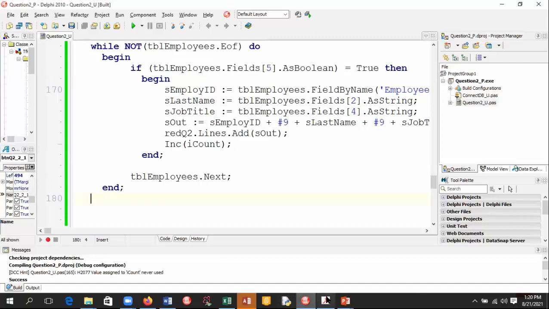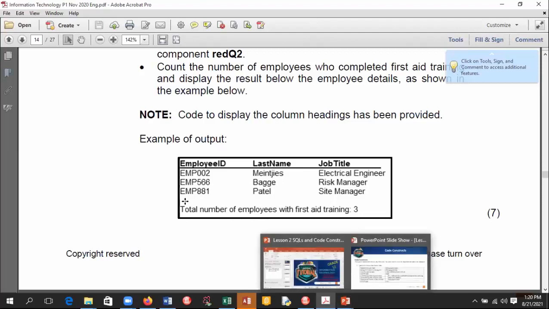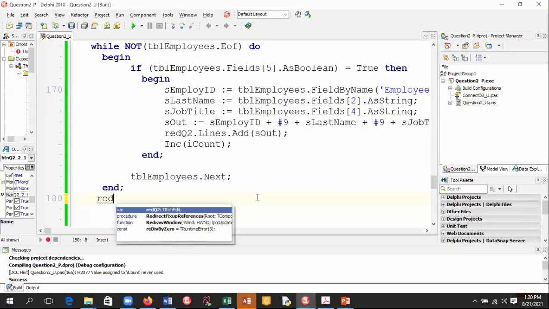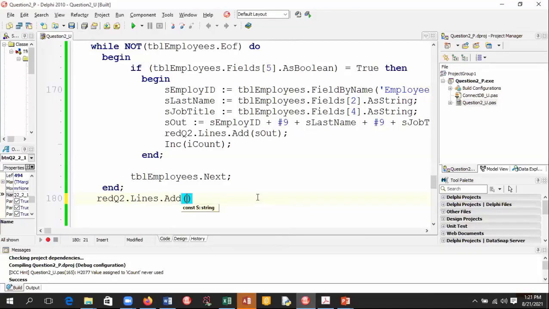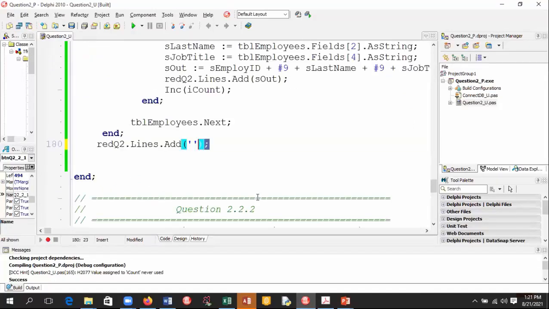And it's important, guys, if you check, you're going to come here: total number of employees with first aid training. Can you see that text over there, guys? And there's a blank line there, right? So I'm going to come here and I'm going to say red dot lines dot add. I'm just going to put it, just to leave a blank line. Okay. And then I'm going to copy this line because I'm lazy and I want to save time. I'm going to copy that line and paste. And I'm going to come over here.